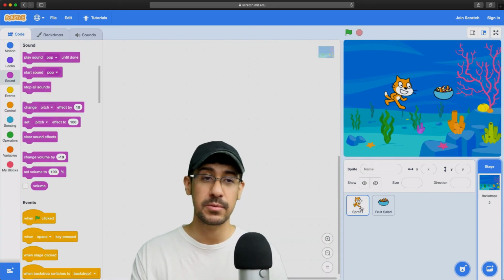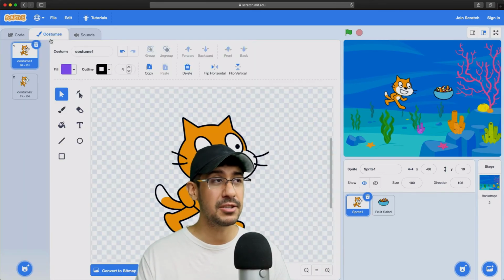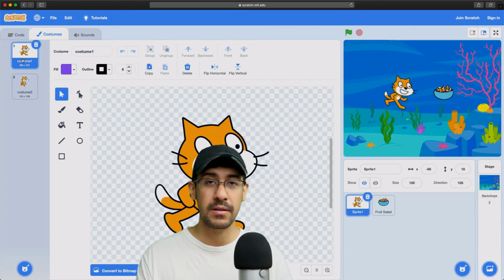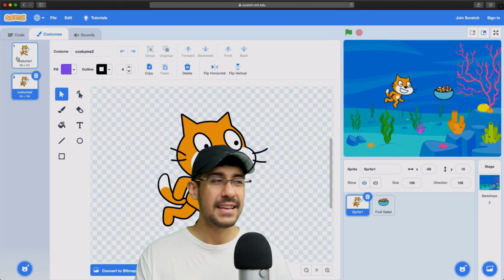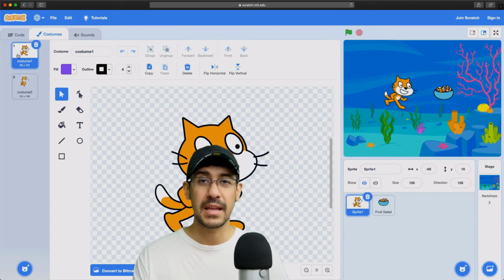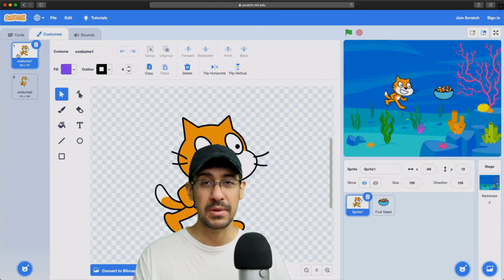Now, if you go back to a sprite, you'll see it becomes costumes again. And each sprite can have multiple costumes or like outfits or looks that it can appear as. And you can program the costumes to change with code.